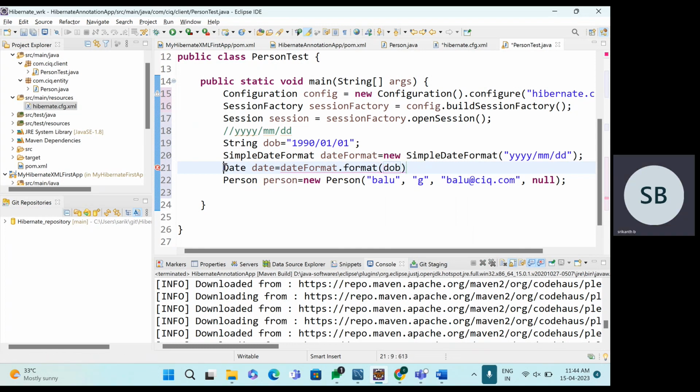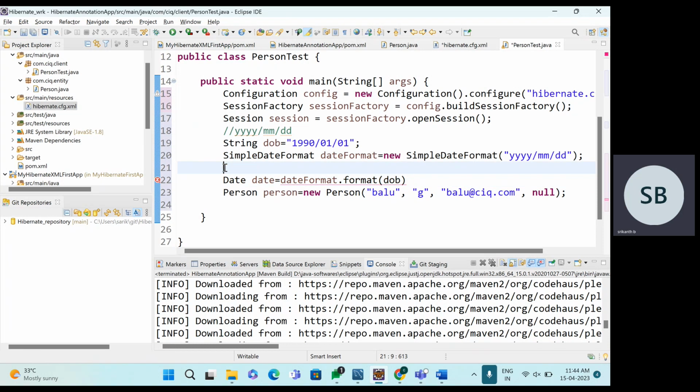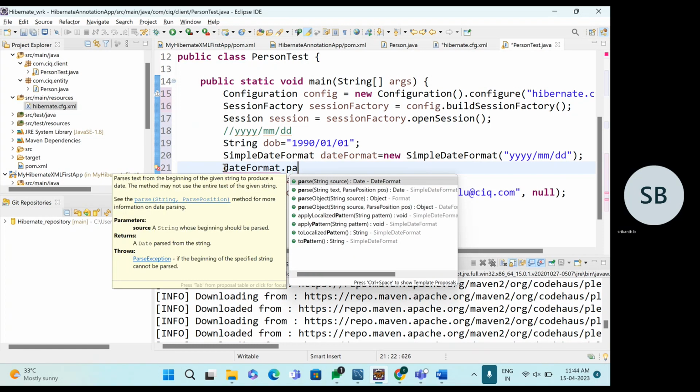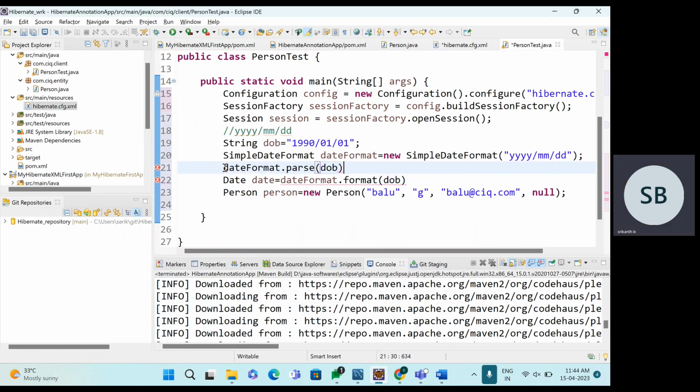Okay, first you need to convert your string, date format dot parse dob.